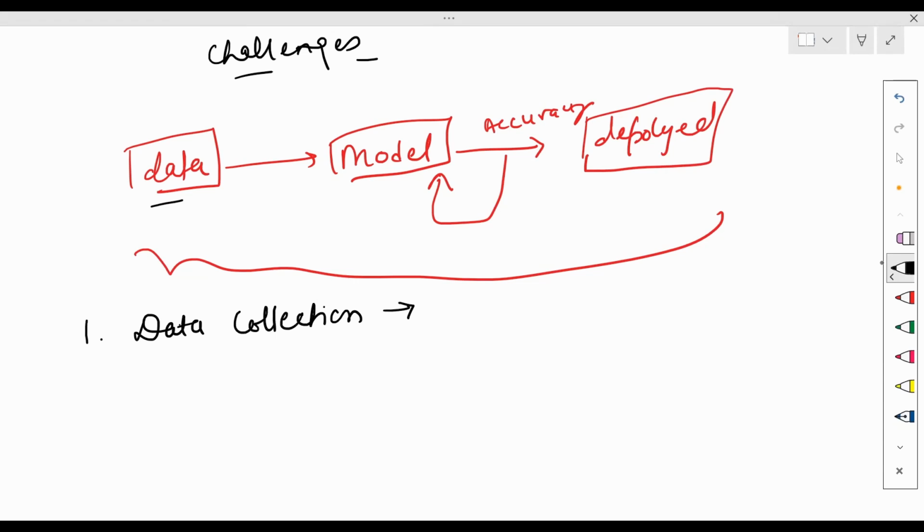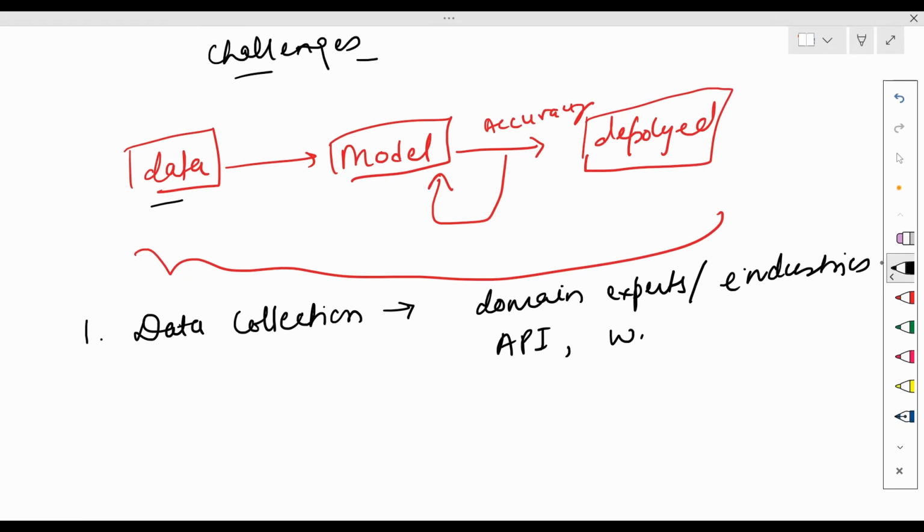Data collection can be done from different sources. Maybe we can ask for the data from the domain experts or industries from that domain. Otherwise, we can fetch the data using APIs, or web scraping can be done.